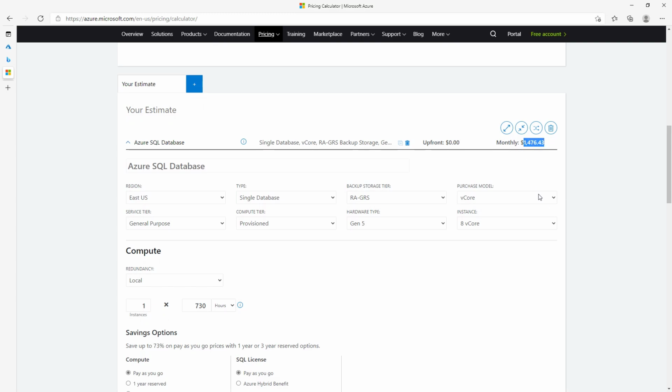It's $1,476.43, which that's still very expensive. It's way too expensive for most people. Now, businesses, that might be the right choice. But you come over here and play with the pricing.